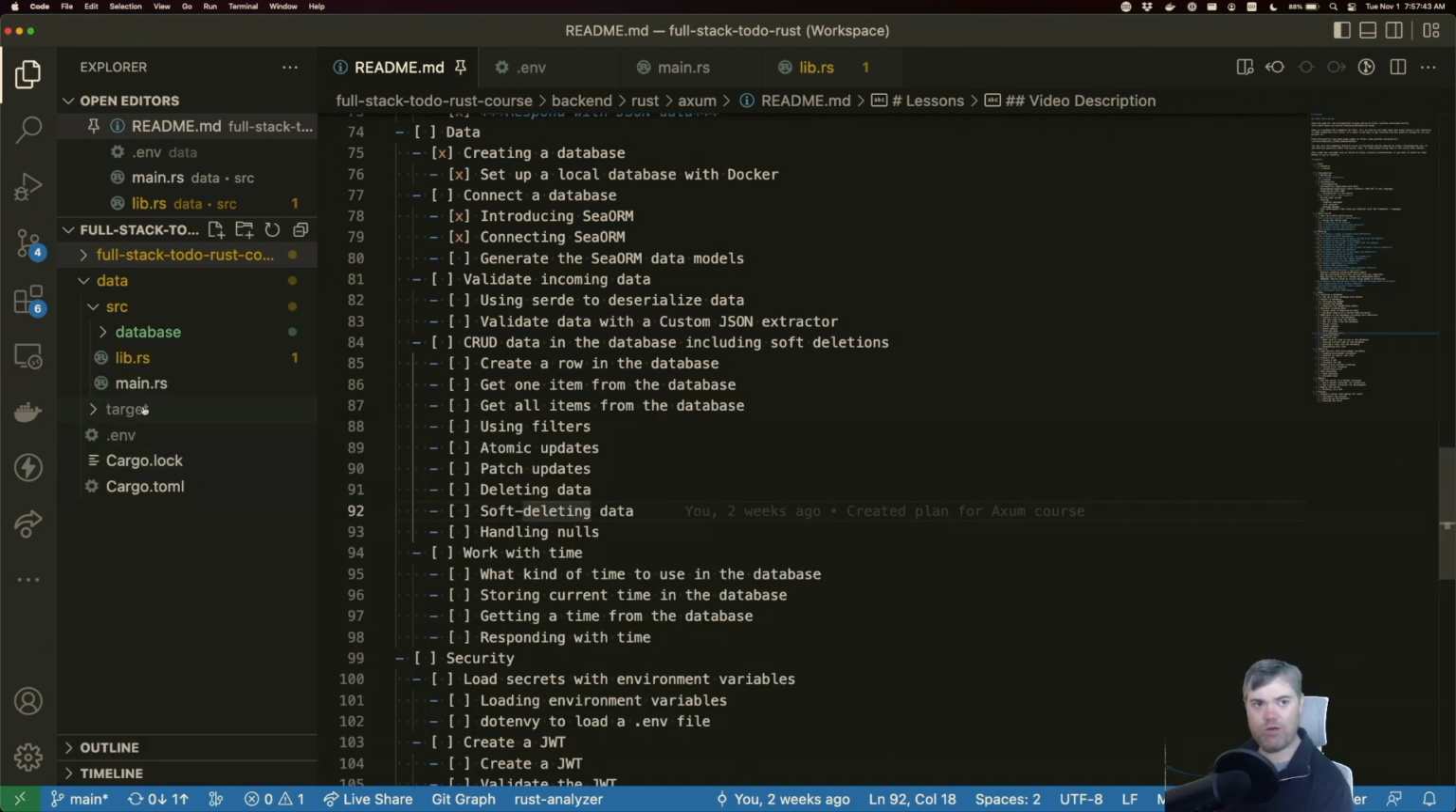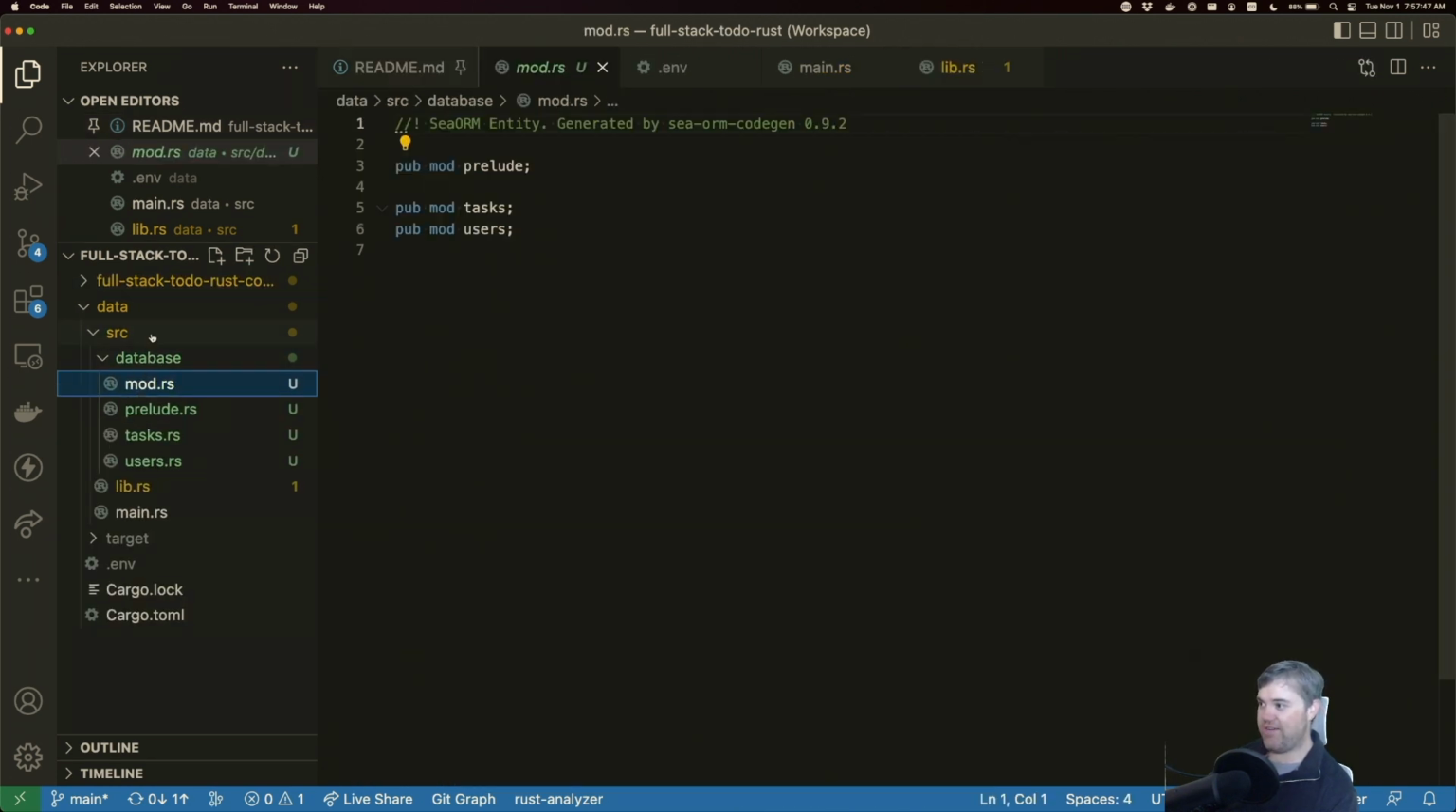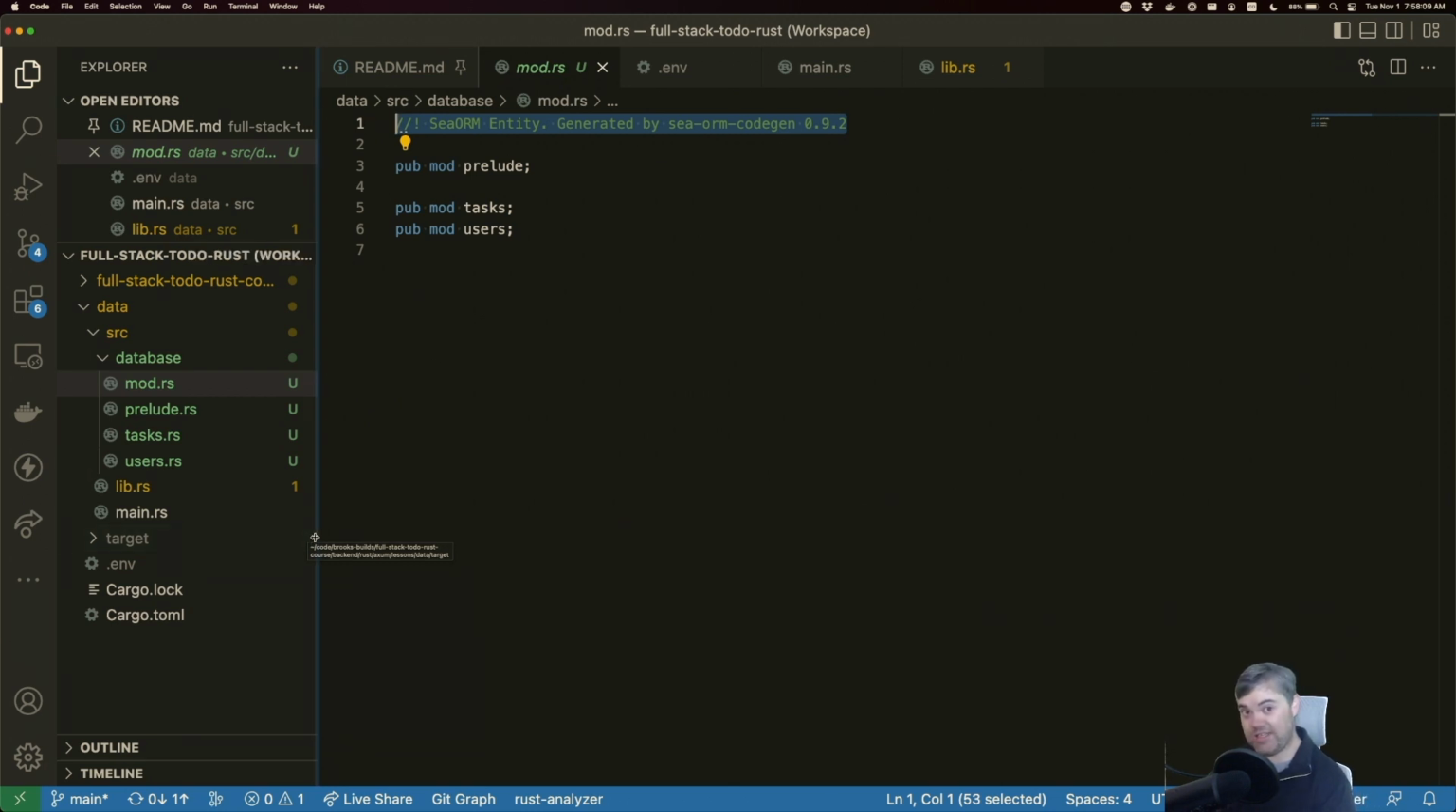Now, if we take a look at what we generated under src/database, we have a mod file. It marked each of these files as auto-generated by SeaORM. If you make a change to a file manually and then rerun the commands to regenerate, for example if you change a data type or add a column to your database, all of those manual changes will be destroyed when you rerun the generate command. So it's best practice to not manually manipulate these files.